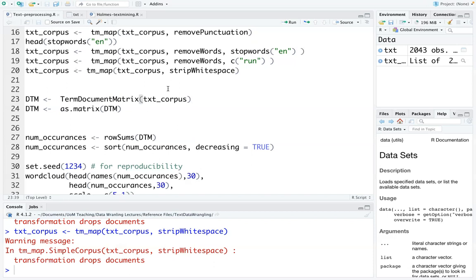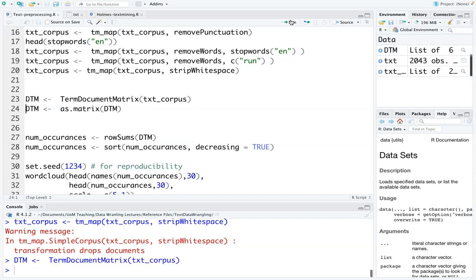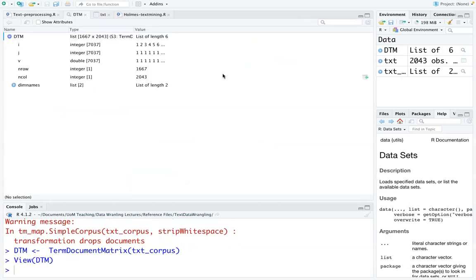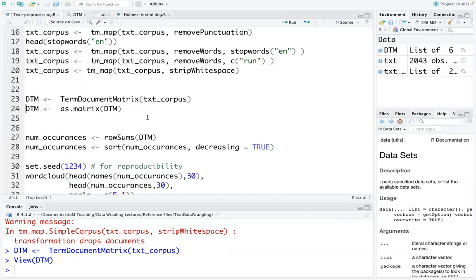It's like a table. So when I run this one, DTM, you can see there's a new creation called DTM, a list of something. If you go here, you can see what it means. Here you can see terms, characters. You see so many characters and the number of characters are also here, so how many times each word has been mentioned.